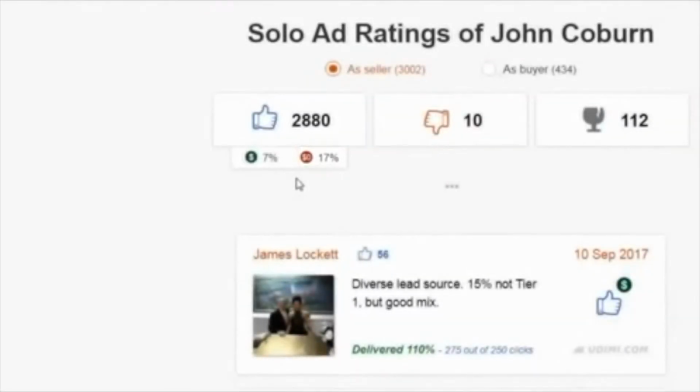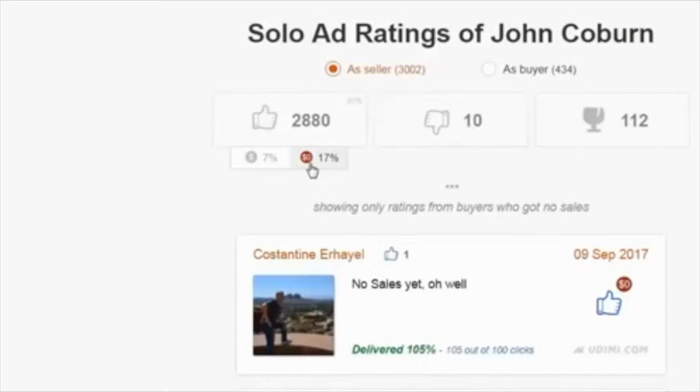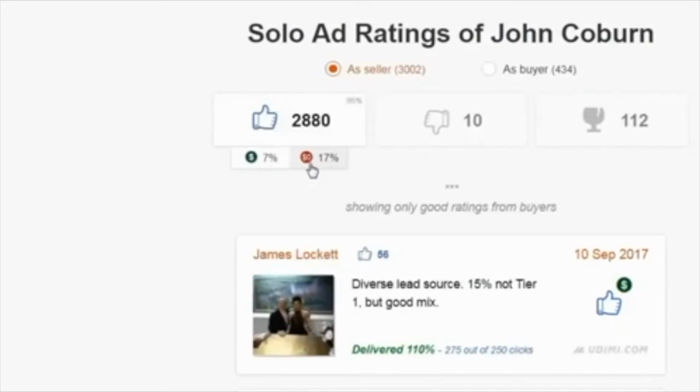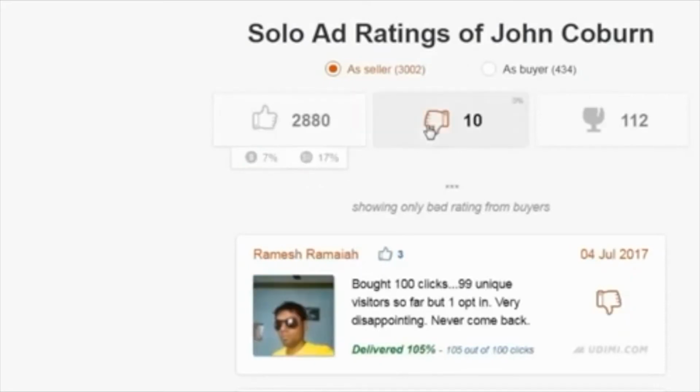You can filter the ratings you see. For example, to see only positive and no sales ratings, click on the red icon. Other buttons will fade, and you will see only the selected type of ratings. To see only negative ratings, click on the thumb down icon.